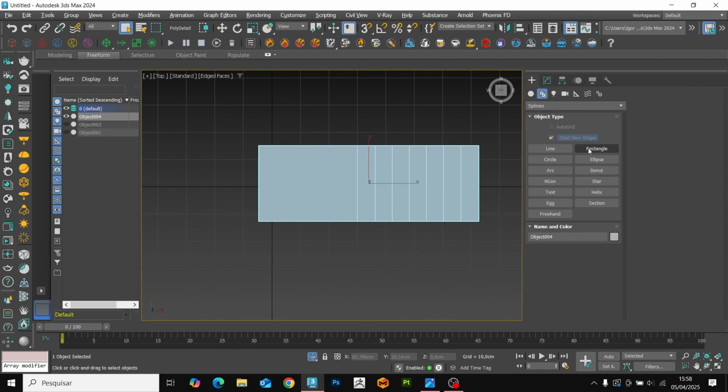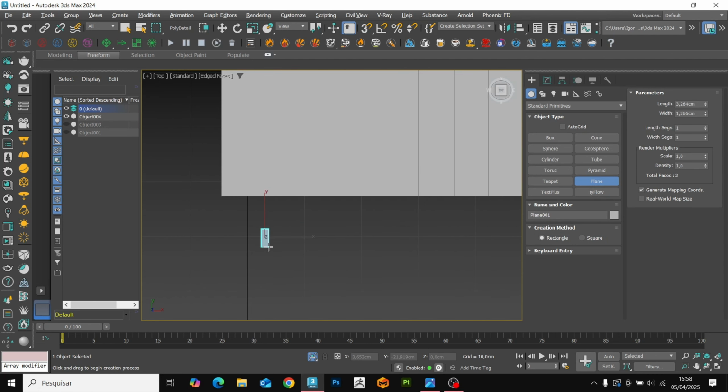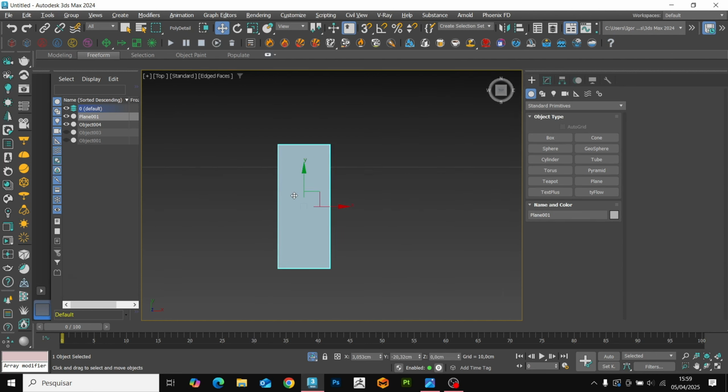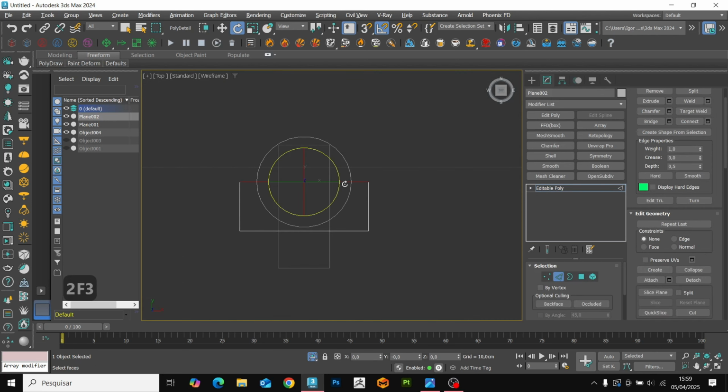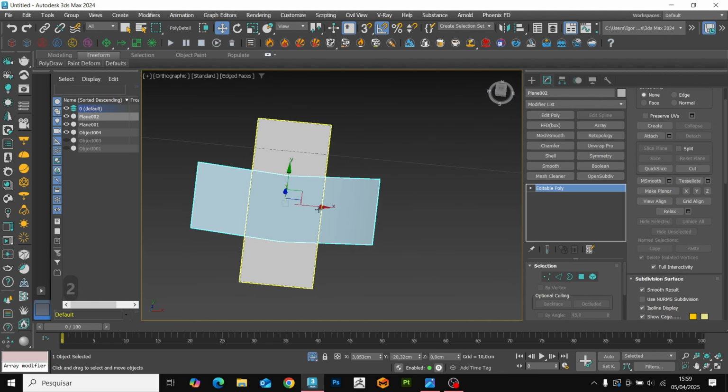Now let's create one of the details of that. I'm going to use a plane. I'm going to add a value here of 1 and 0.4. Holding shift, we are going to create a copy. I'm going to add a loop in the center and move down here in the object. We are going to create a very simple wave.